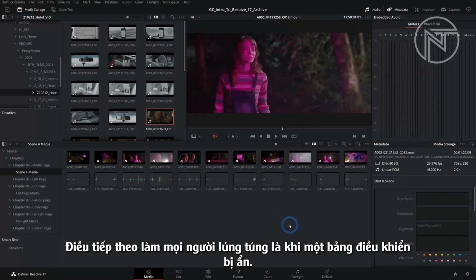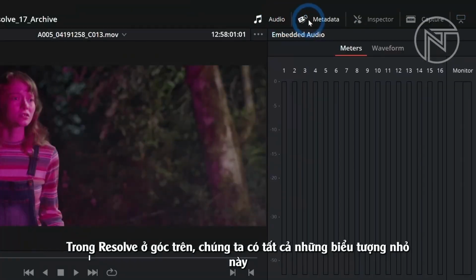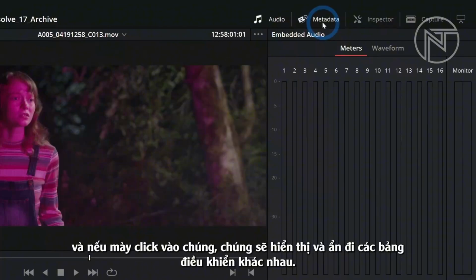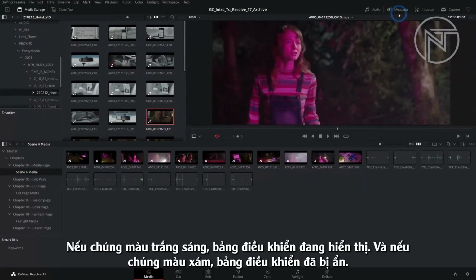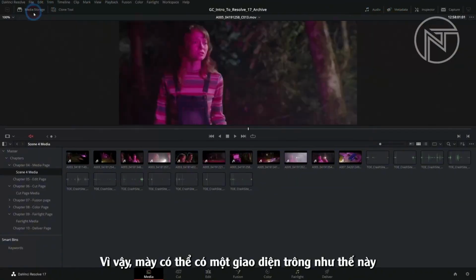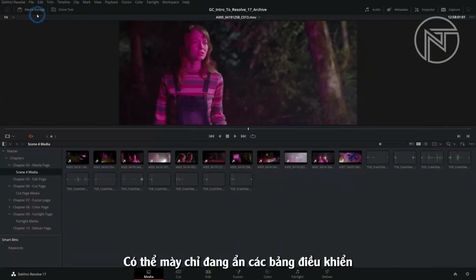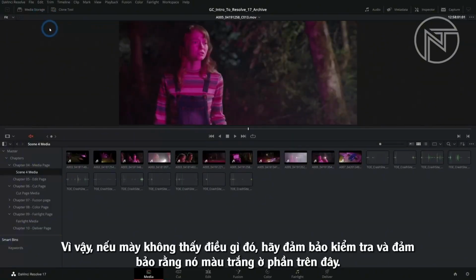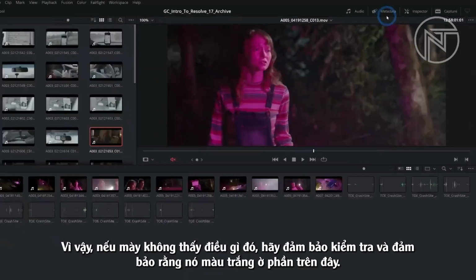Next thing that trips people up is if a panel is hidden. So in Resolve, in the upper corners, we have all these little icons. And if you click on them, they will show and hide different panels. If they're bright white, the panel is showing, and if they're gray, the panel is hidden. So you can have an interface that looks like this, and you go, oh man, where are all those things that Casey's talking about? You probably just have the panels hidden.